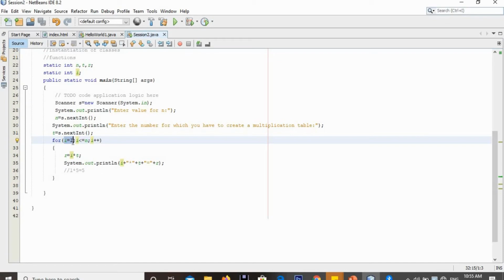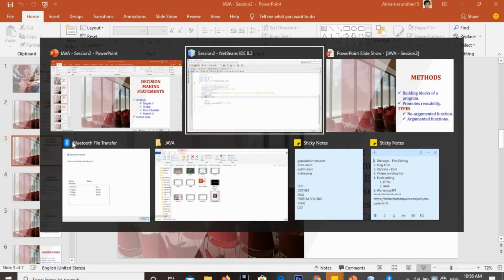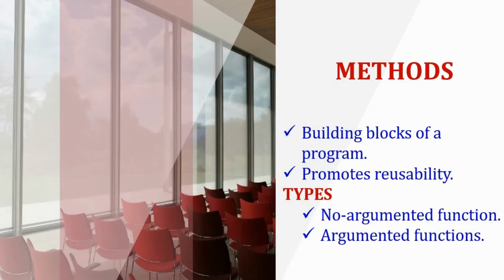For any kind of scenario, we can use any kind of loops, right? There is no limitation for using any of the loops here. So this is all about your looping statements in Java, right? Let's move on to creating methods in Java. Here methods are nothing but functions, right?